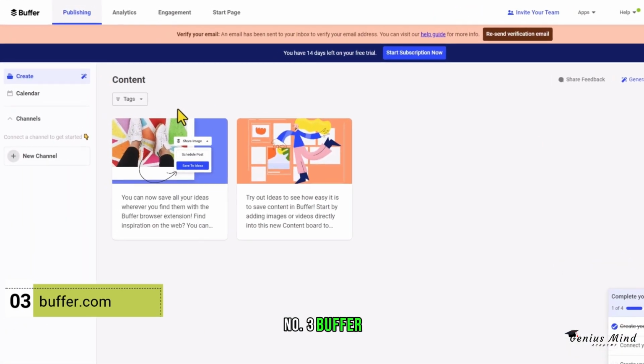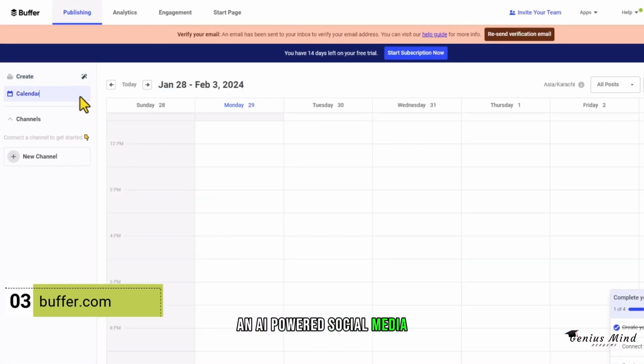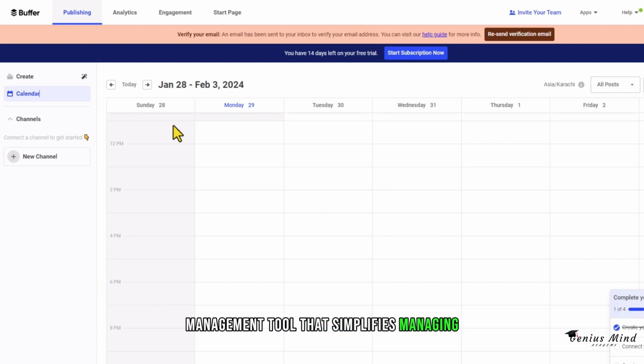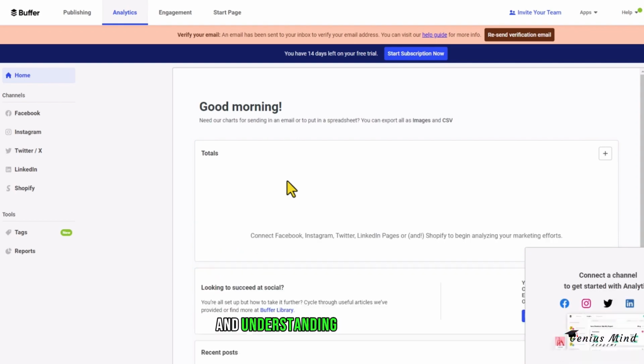Number 3. Buffer, an AI-powered social media management tool that simplifies managing your social media presence across multiple platforms. It offers features like creating and scheduling posts, tracking performance, and understanding your audience.